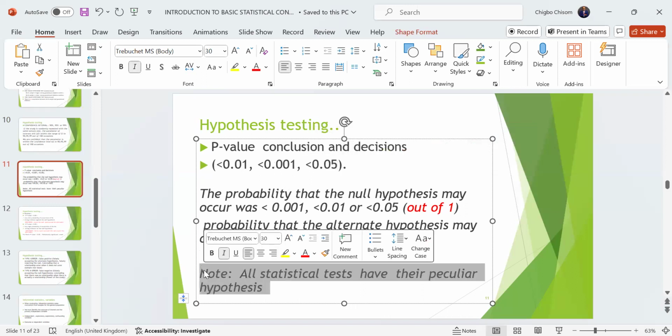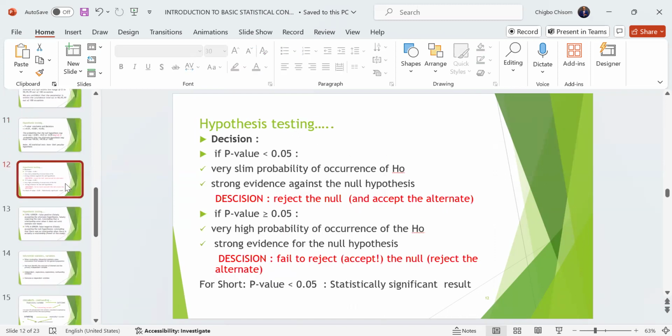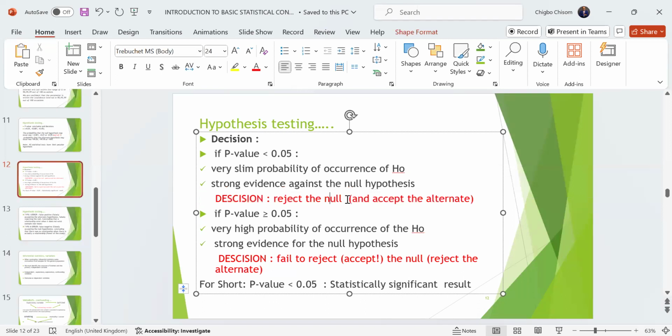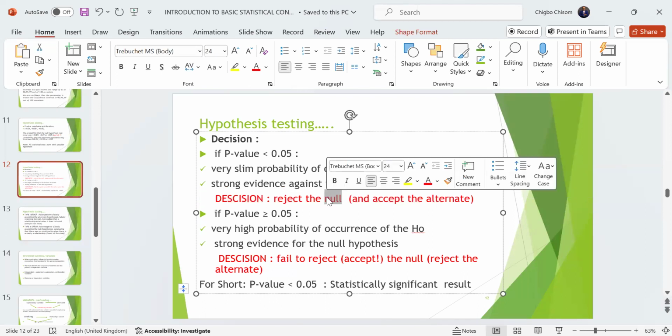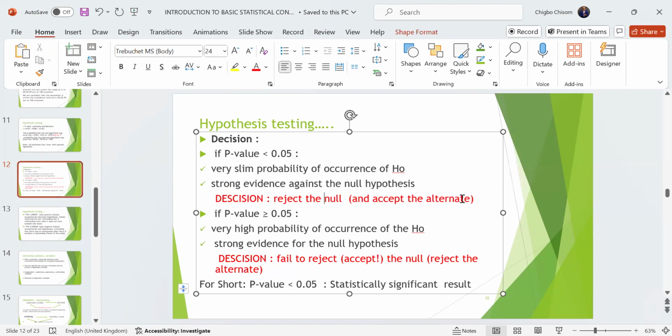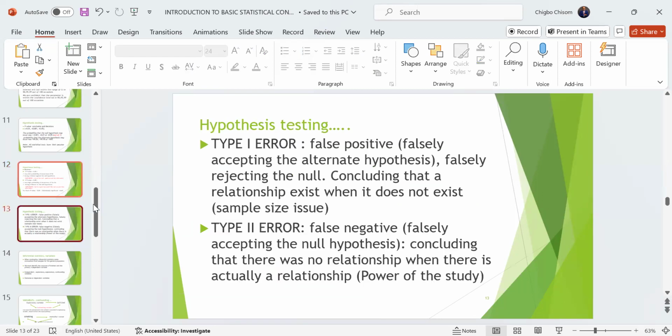All statistical tests have their peculiar hypothesis. So we usually say if it is less than 0.05, you do what? You reject the null. The reason why you are rejecting the null is that the null is saying there is no association. You reject the null and accept the alternate. But if it is greater than 0.05, you accept the null, except you want to commit a type 1 or type 2 error. This is the type 1 error that you commit when you are meant to reject the null hypothesis and you accept it.